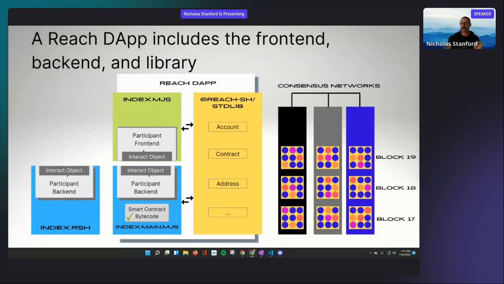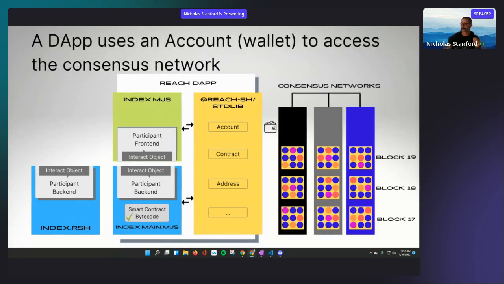Now we want participants to use our dApp. Our application is going to use an account, remember, or just a wallet address, to access the consensus network, to access the Algorand network. The wallet address is how we tell who is interacting with our contracts.